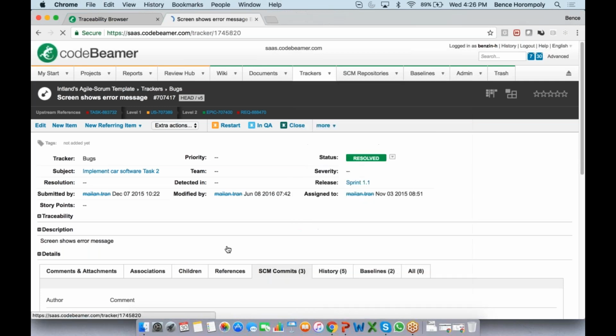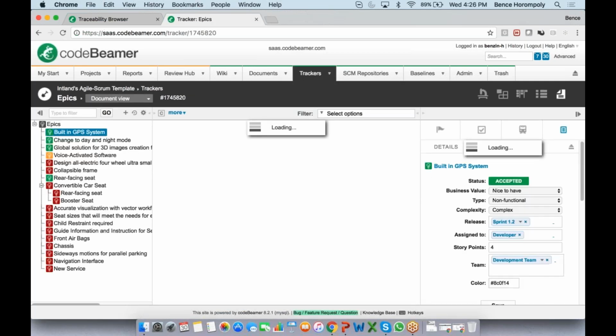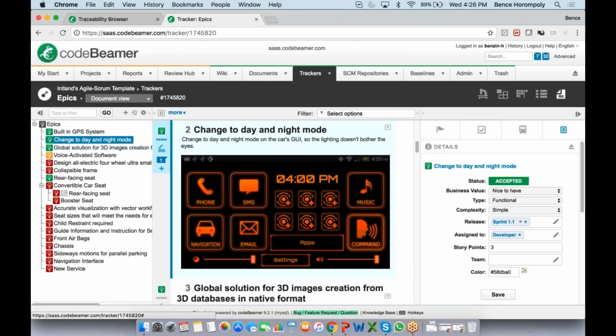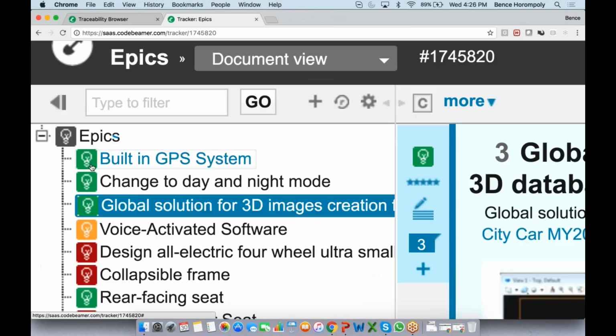Okay, another thing that's really important, especially for quality assurance, is you can actually create reviews here. So that's really good to collaborate with, and you really get feedback. You can involve the right people that are responsible for QA and things like that. And it's kind of a validation of your epics, for example, but it can be anything that you're working on. So you can say, I see that this built-in GPS system epic has been accepted, and so has this one and this one as well, because I see that these are green.